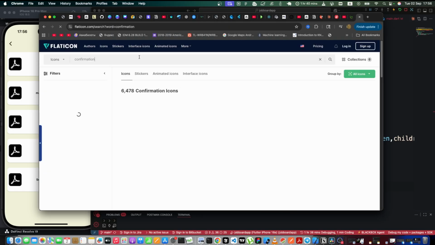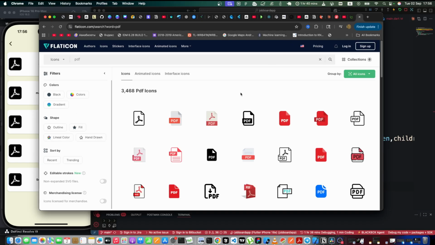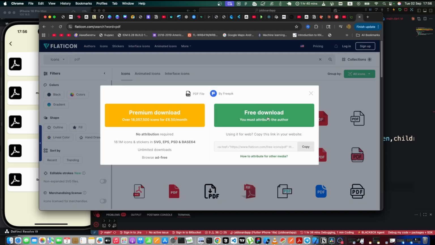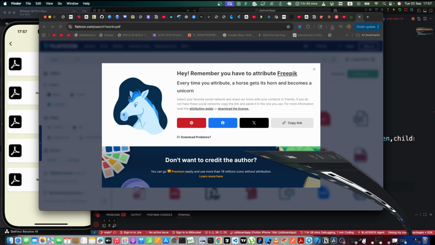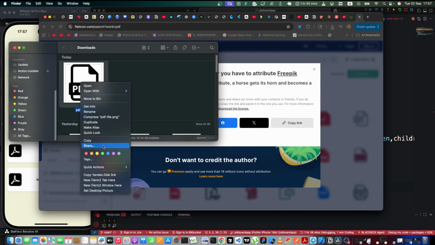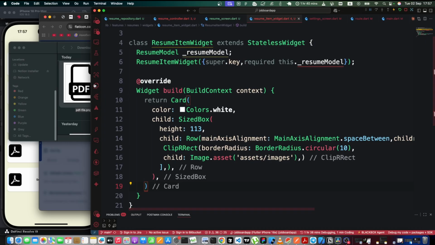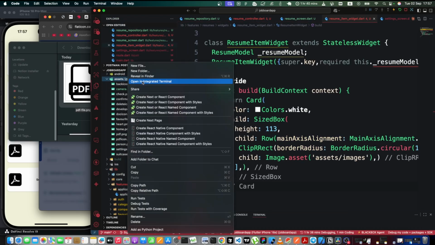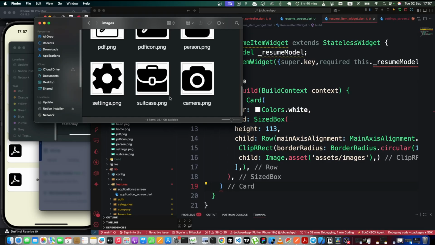So let's just search for PDF icon, right? So let's just use this one. You can grab any of your choice, right? So let's just grab this one, and then I'm simply going to copy this. Then let's go inside our assets folder, images, right? So I'm simply going to open it in my Finder, and then here I'm simply going to paste it.